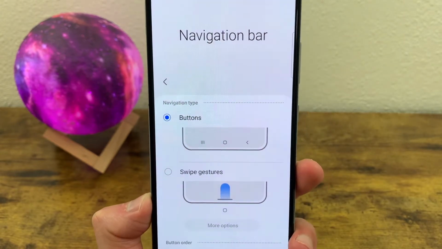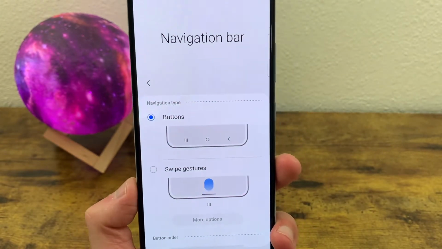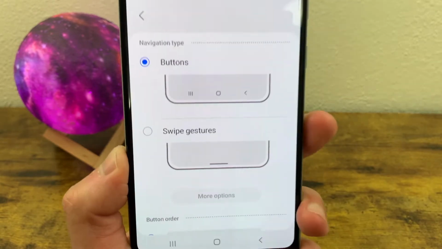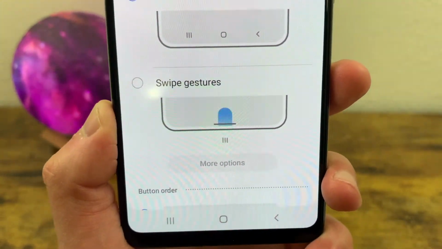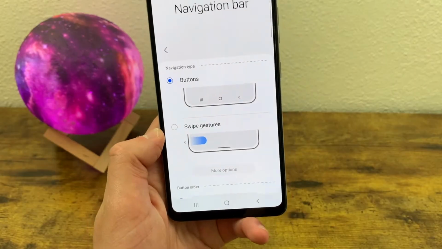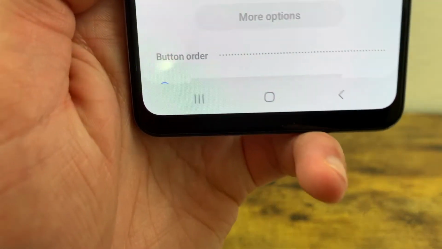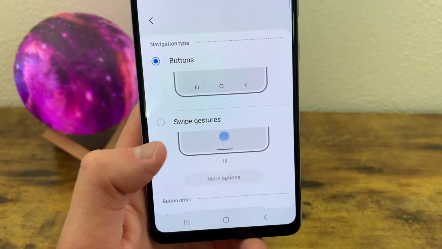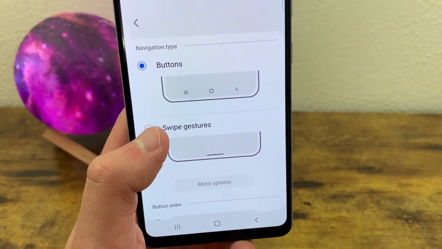Now it is actually a little bit different for every Android phone. Some phones, especially the newer Motorola phones, do have gesture navigation as their default system navigation, but this specific device is defaulted to button navigation. But if you ever do want to use gesture navigation, you can easily do that just by hitting swipe gestures.